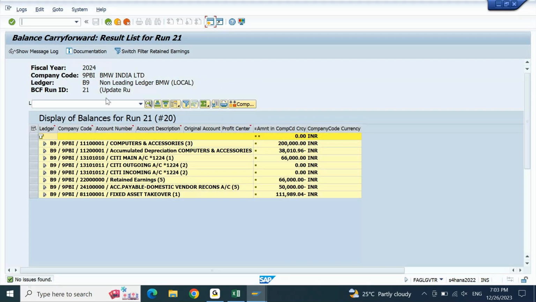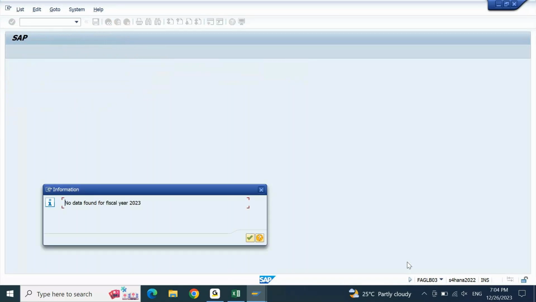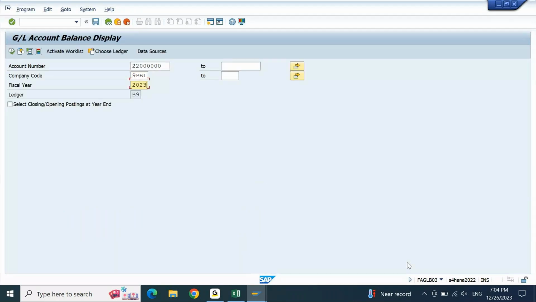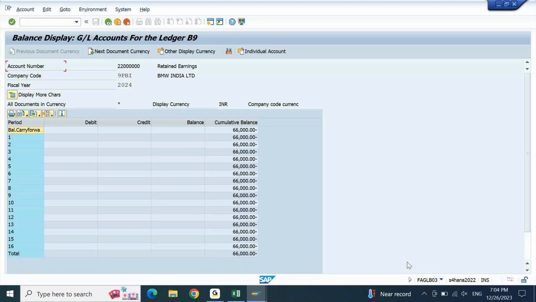This user update run. After executing this, first thing that I will do is I will verify the retained earnings account in current year. Earlier it was not showing anything. Let me execute this. After doing this activity, still nothing. Still it is showing nothing. Let me press OK. Let me go to 24. Click on execute. In 24 it is showing, but in 23 it is not showing.